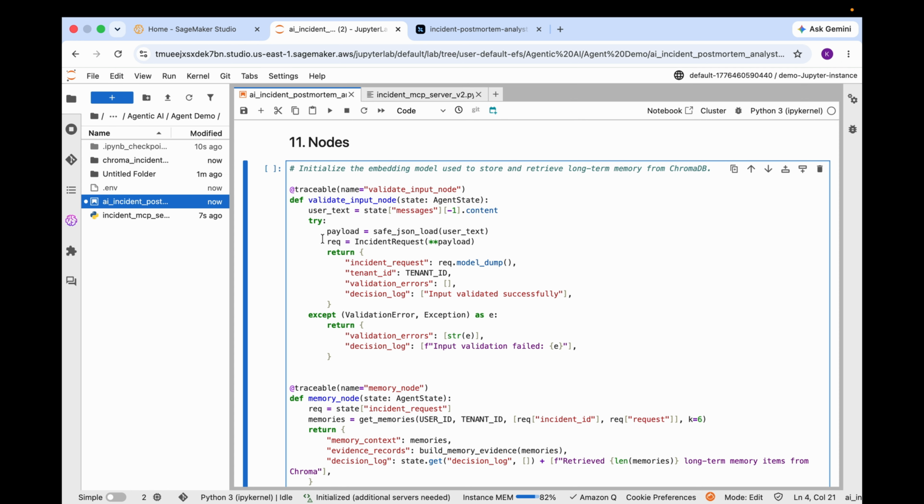We are basically doing a schema validation here by loading the incident request in the schema that we had created. If the input passes the validation check, we will write that input in the state along with the tenant ID and a decision log that input validated successfully. However, if the input fails the validation, then we will write validation errors and a decision log that input validation failed.